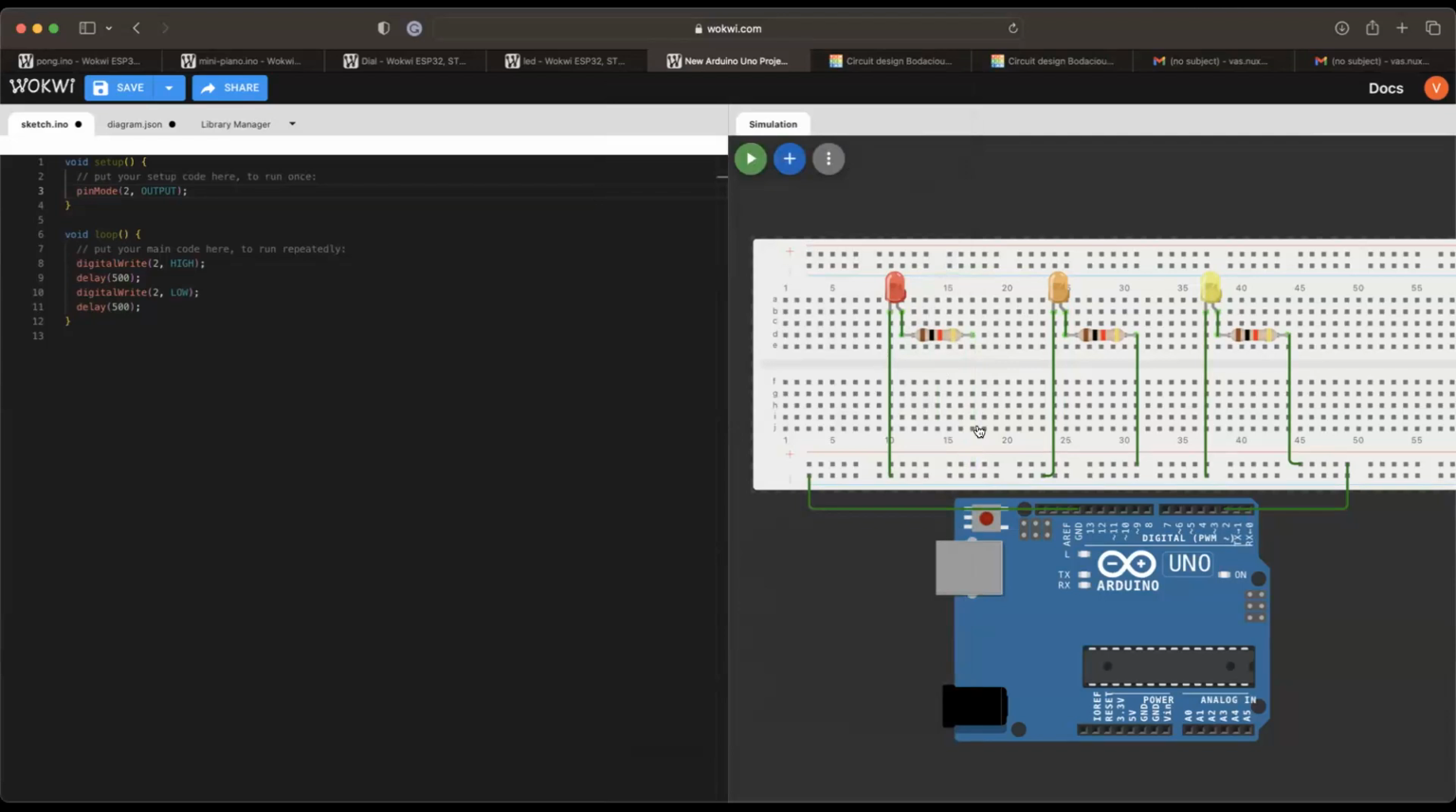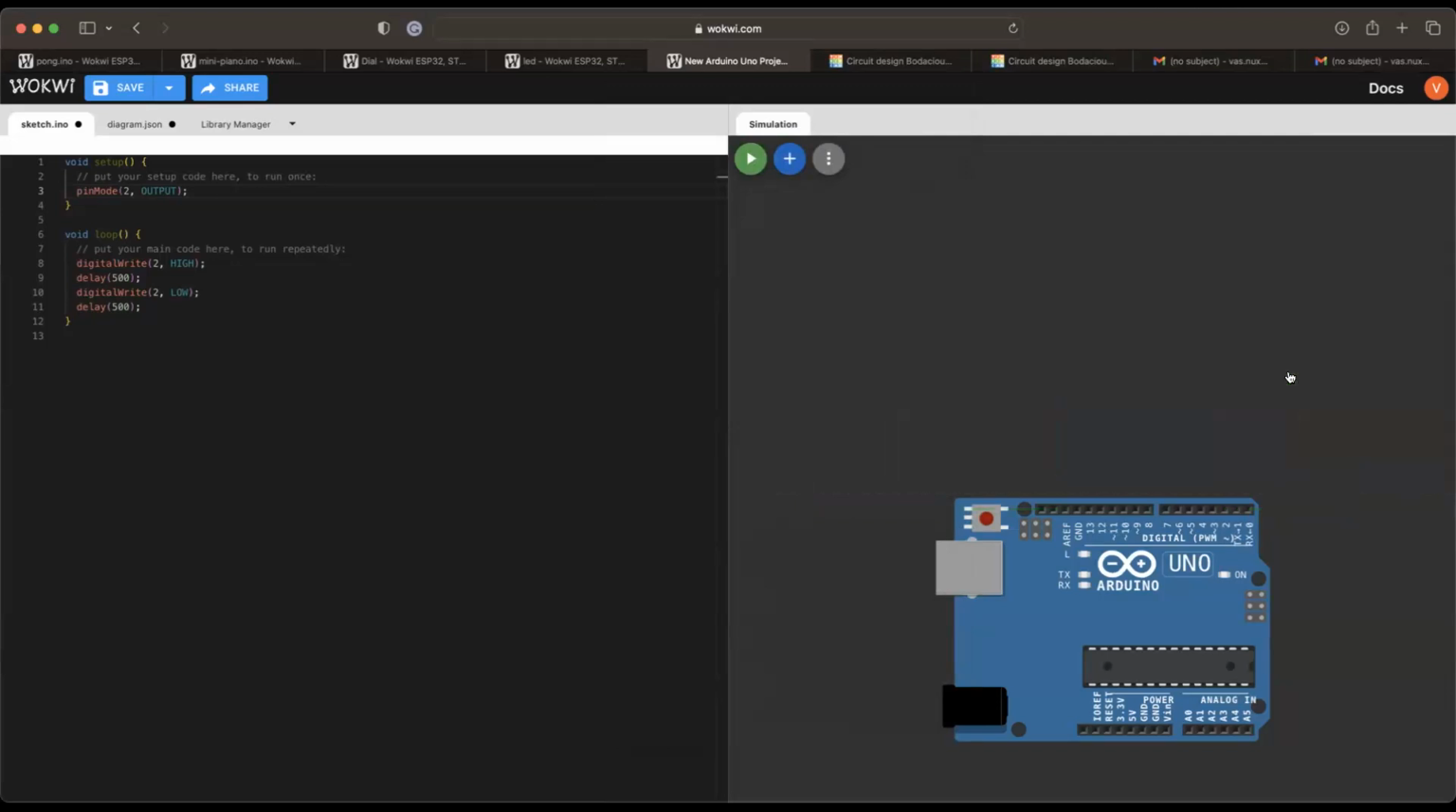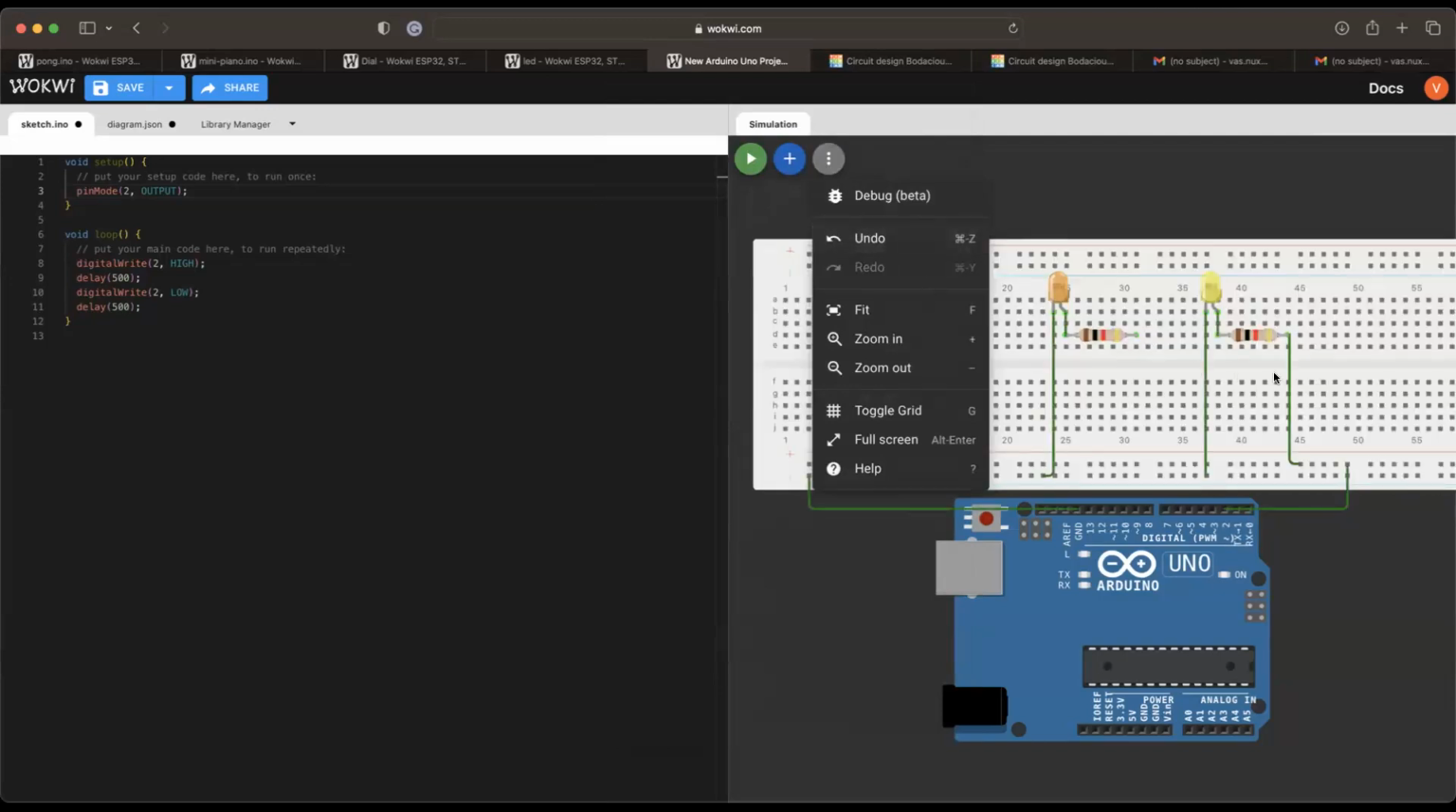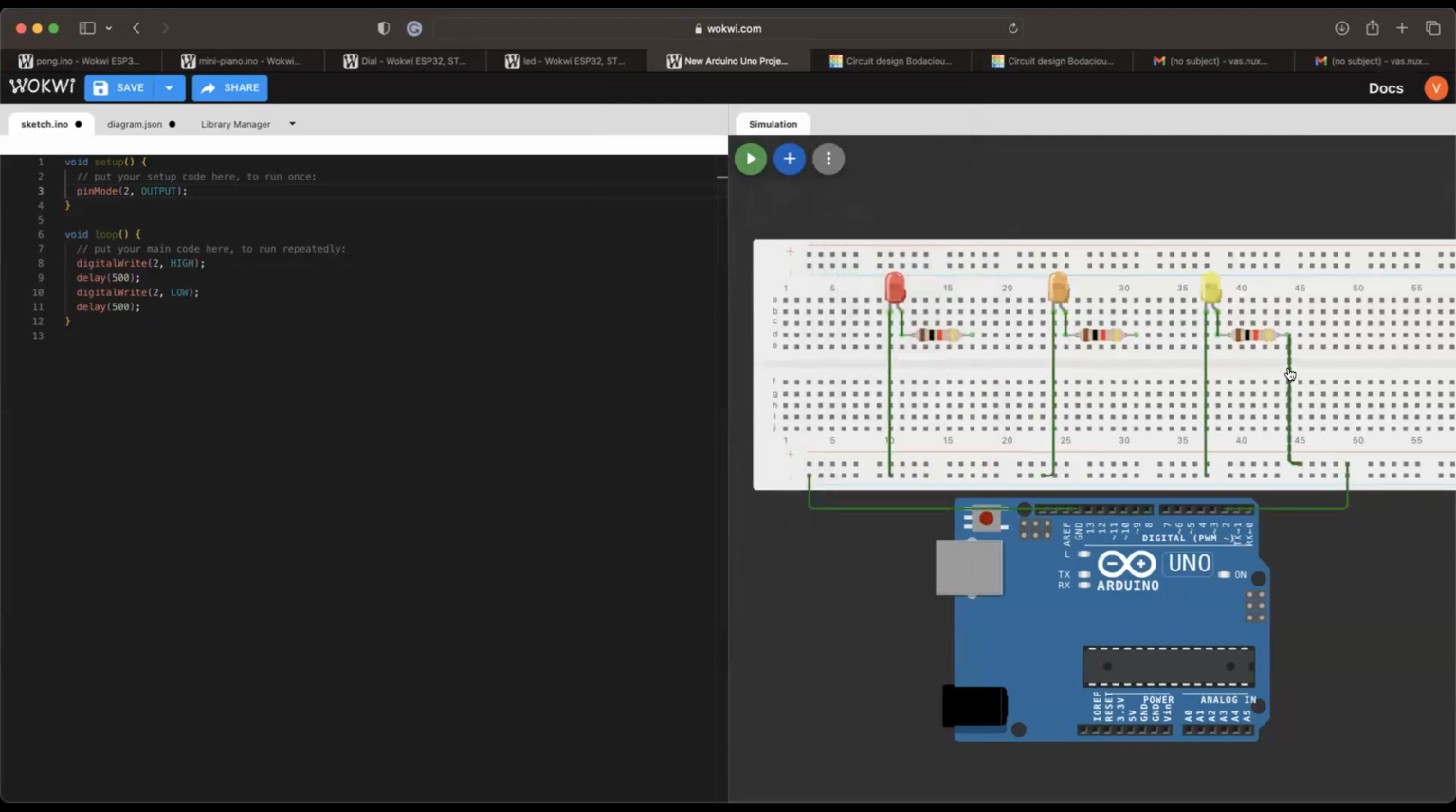So hit delete for the wires that connect to the positive. Okay, so this one. Hit delete. Okay. So once you've deleted those 3 wires, we go here. We also have to delete this one.